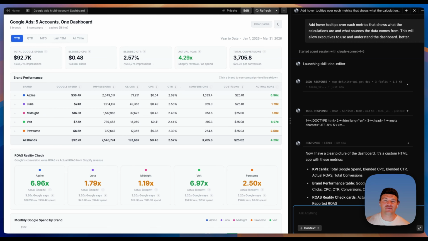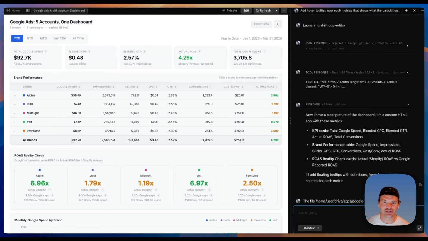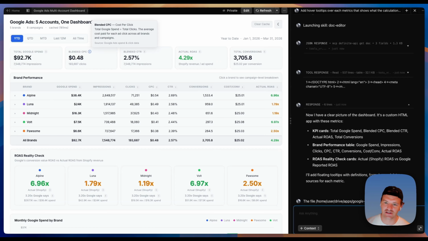And just like that, Fee went through the code in the dashboard and added hover tooltips to the KPI cards, the tables, the ROAS reality check cards, and let's see what it looks like. So if I click on blended CPC, for example, there you have it. That wasn't there before. We can see that it's total Google ad spend divided by total clicks, and the source of that data is Google Ads.